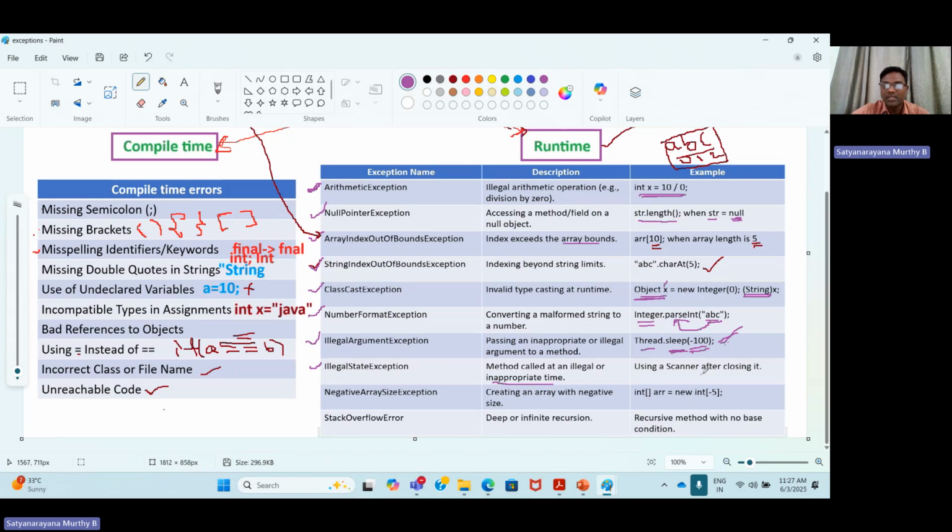Similarly, using the Scanner class, suppose you use a scanner object after closing it. In such a case, it is going to raise an exception called illegal state exception. So this is another type of exception. And the next one is the negative array size exception. Another type of array exception is called negative array size exception.